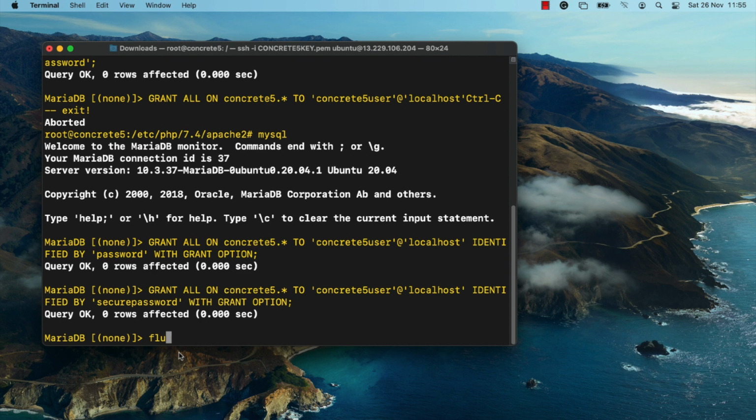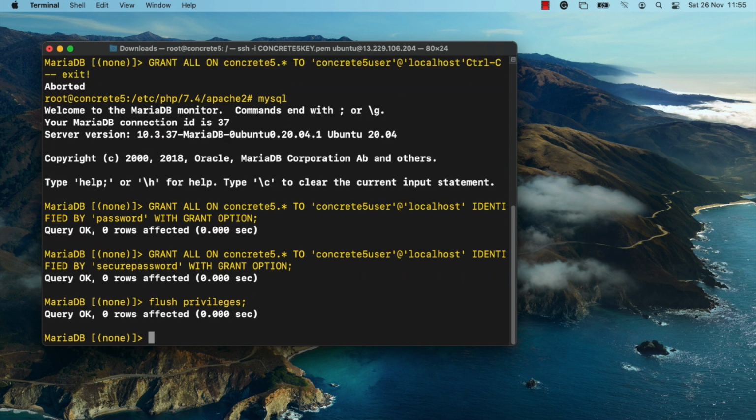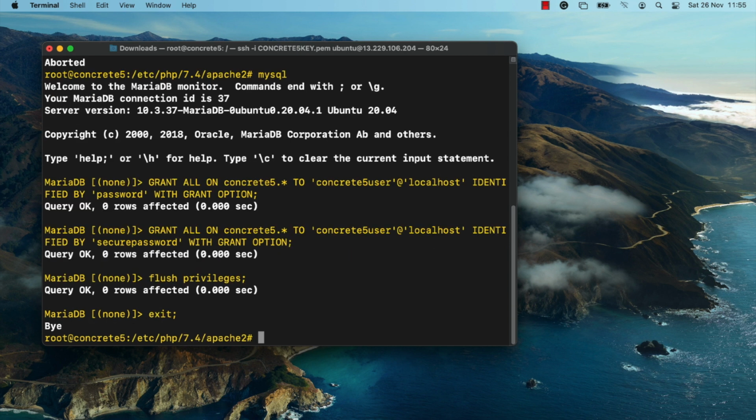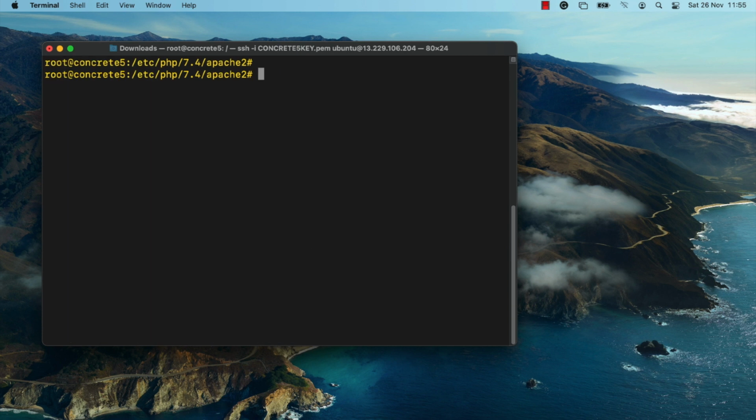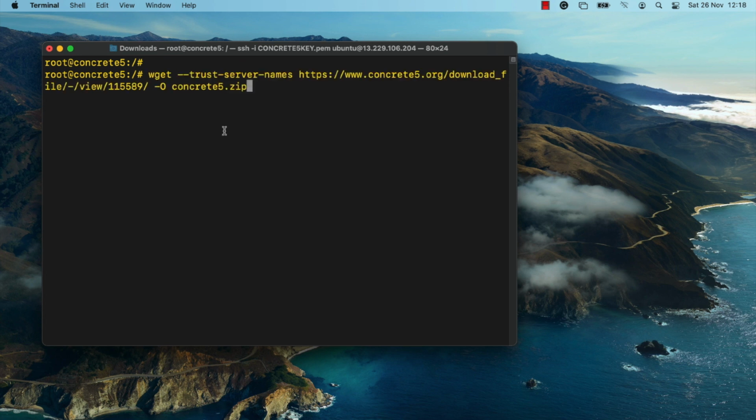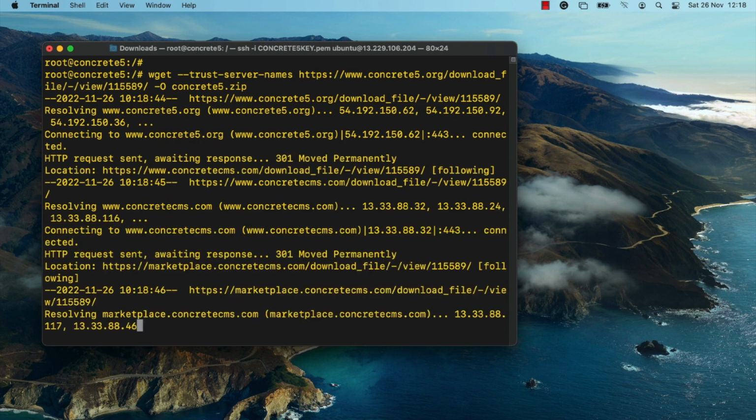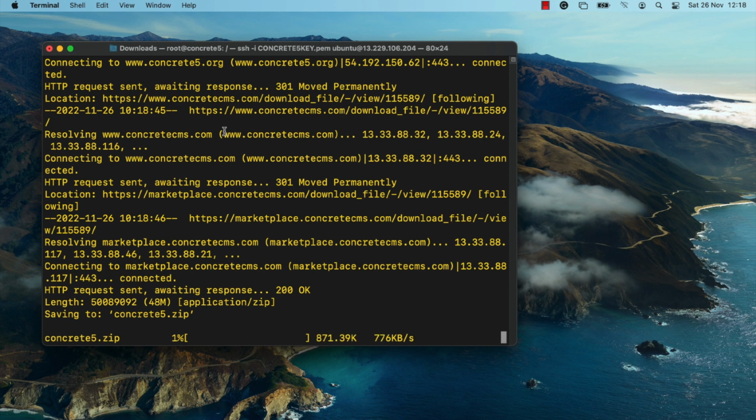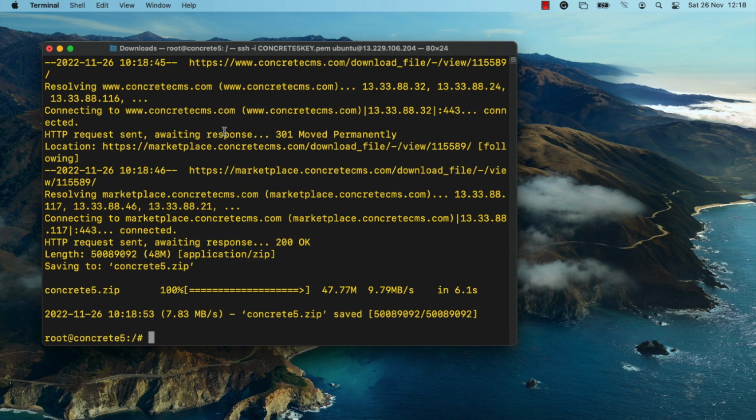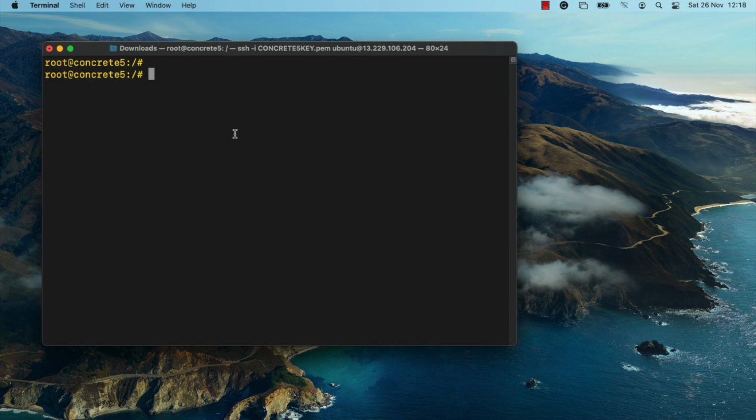I'm going to flush privileges and also exit out of the MySQL shell here. Then we're going to proceed with the installation. The next thing that we're going to do is download the Concrete5 installation zip file. It's about 50 megabytes in size, so it can take some time to download depending on the performance of your internet connection.